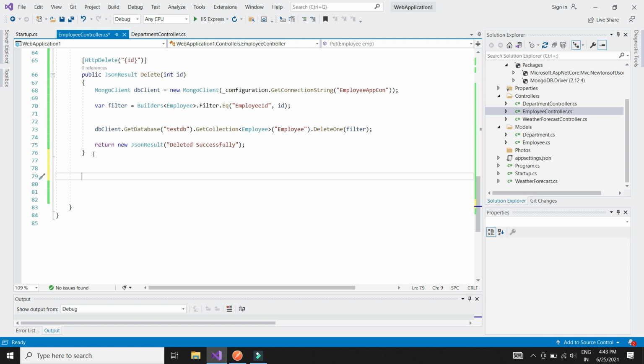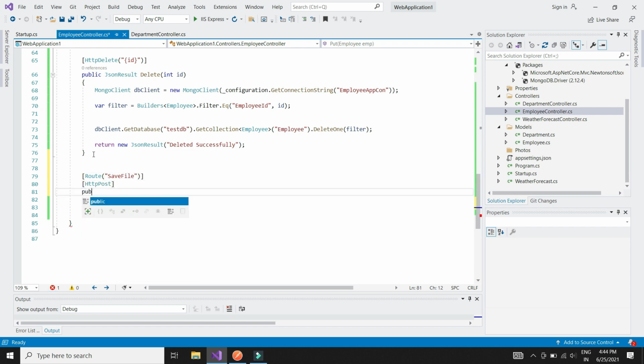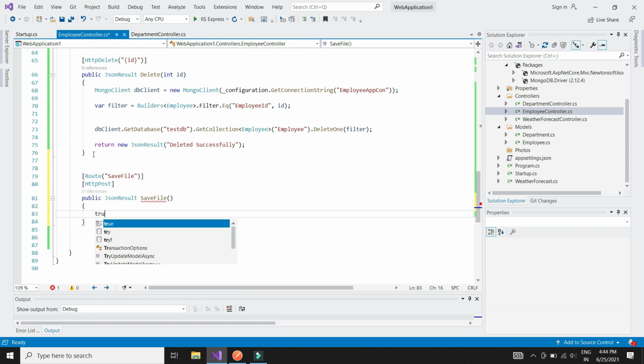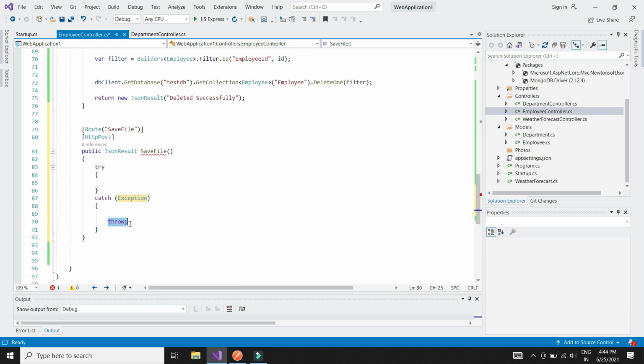Now let's write the API method. I am giving a custom route name for this method. And this is a post method. If there is any exception while saving the file, I will simply return the default anonymous picture file name.